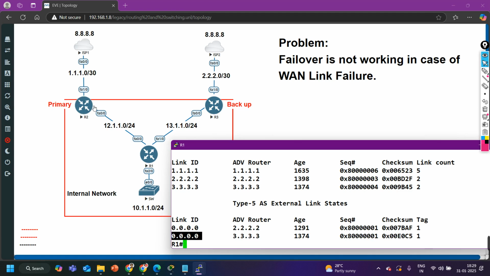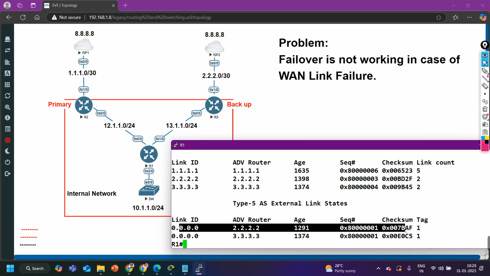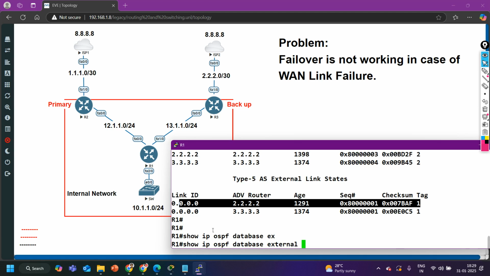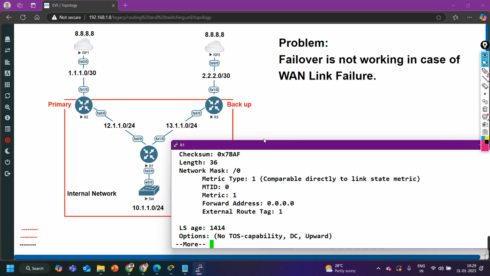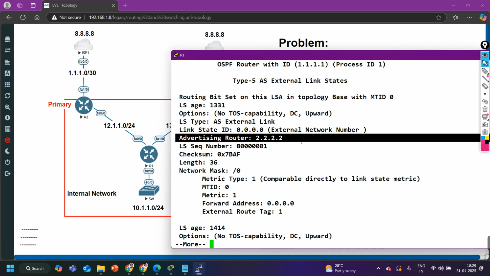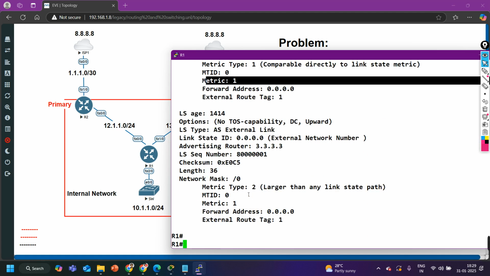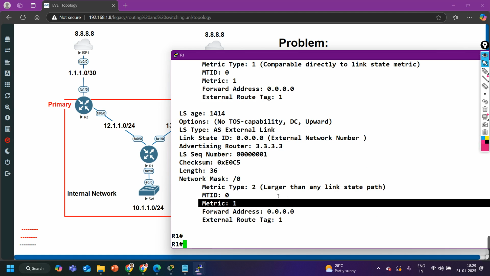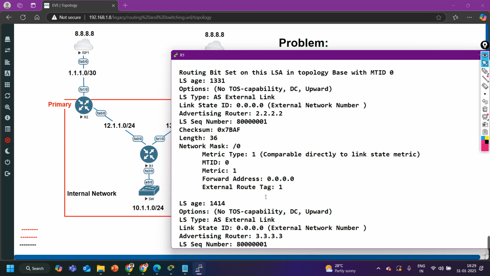Why is the best via router number 2? Why has router 1 installed this default route in the routing table? If you want to check that, you can open this LSA in detail. So show ip ospf database, and then we can say external 0.0.0.0. So you can see here, when the advertising router ID is 2.2.2.2, means when router 2 is advertising, that time metric is 1, and when 3.3.3.3 is advertising, at that time also metric is the same, 1. Metric is the same in both the LSA5.